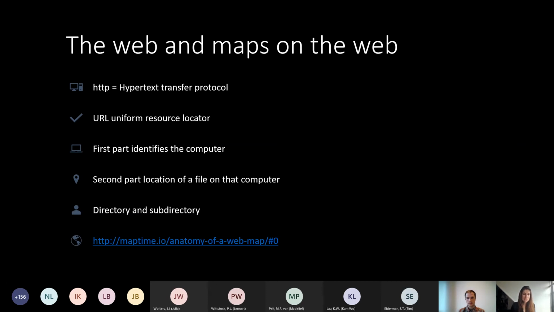If you want to learn more about the anatomy of web maps, this is a great, really quick and beautiful slideshow about it. Here, HTTP is saying this is on the internet. Map time is the domain name, but the domain is also attached to a certain server, that computer. Then the subdirectory is the anatomy of a web map, and this is the slide number, the location of the file. So it's calling that specific first slide. It's something to think about.